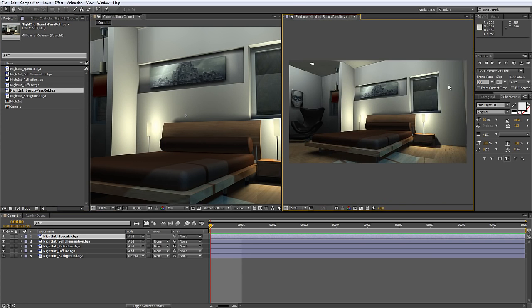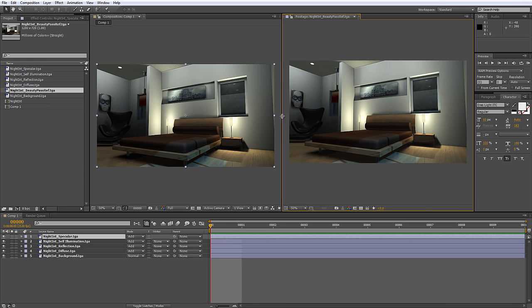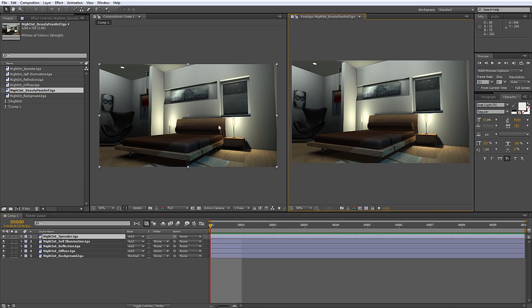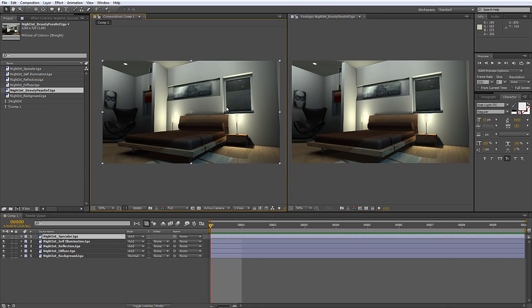And if I double click on my beauty pass and just put this side by side, you'll see that this is the beauty pass with all of the layers as if it was rendered in the 3D application. And this is the multi-pass composited version. And as you can see, they match. And that is always the goal with multi-pass compositing. You always start off with these matching.